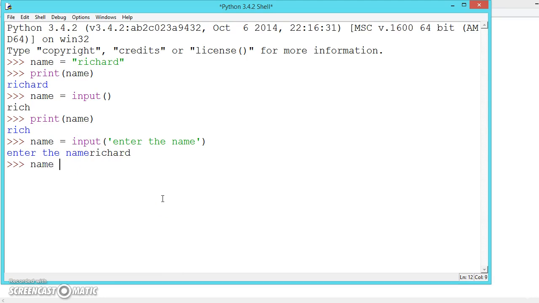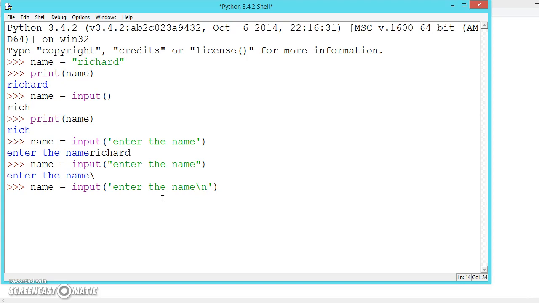For that we have the escape sequence. Input, enter the name, escape sequence. Sorry, I had pressed enter. Name is equal to input, inside the quotes enter the name, escape sequence backslash n. This will place the cursor on the next line. See here, enter the name, and the Richard that the user entered is showing in the same line. So if you give the escape sequence for a new line and press enter, it shows enter the name and gives the new line.